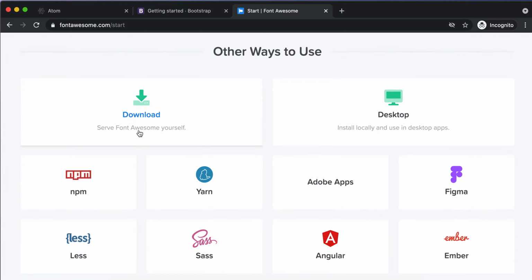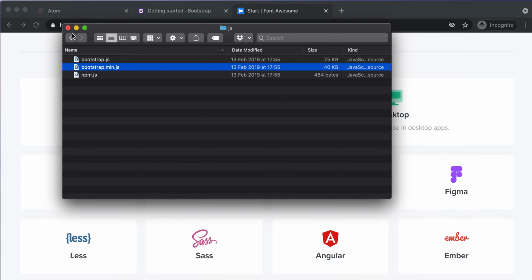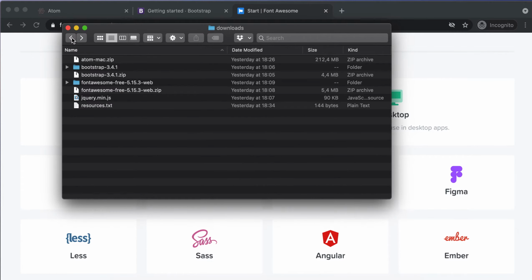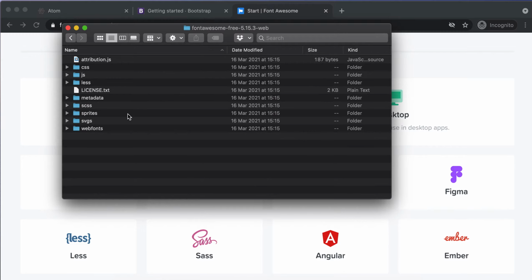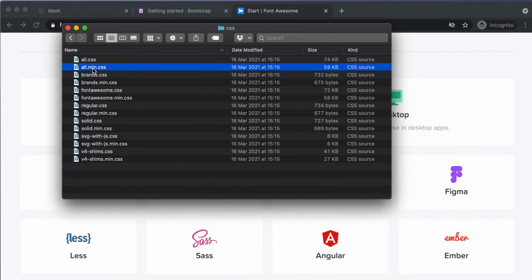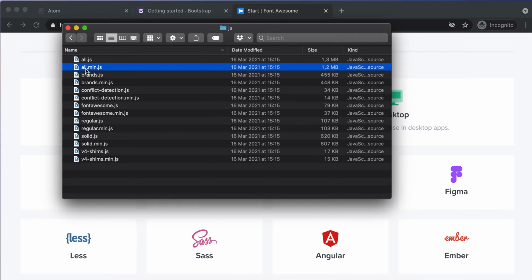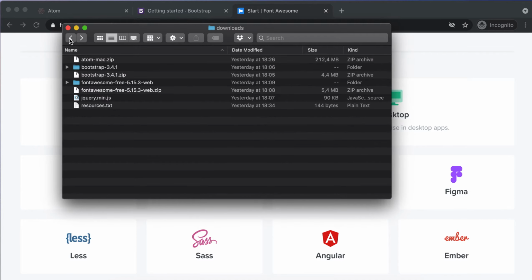Once you download, it will give you once again the zip file like that. Let me just show you. You get a zip file, like a folder. You extract it, and when you get here, you go to CSS. You get the all.min, meaning that you want everything. And then in your JS as well, you get the all minified version.